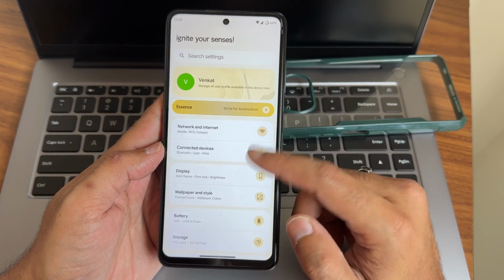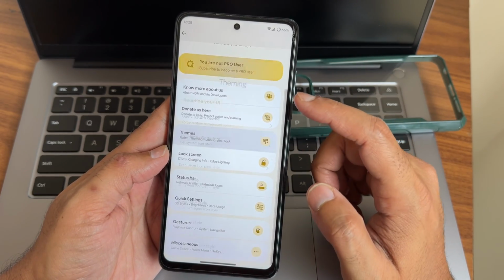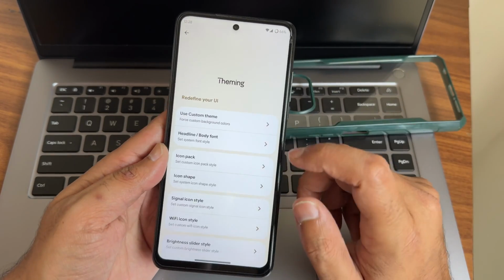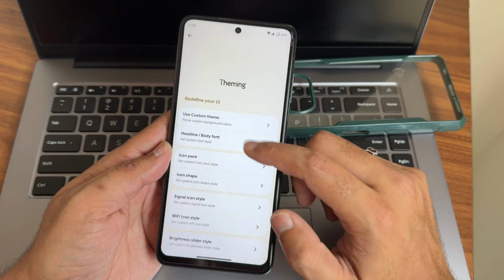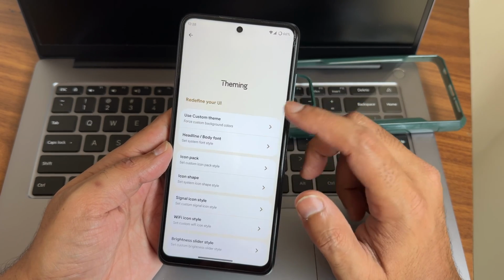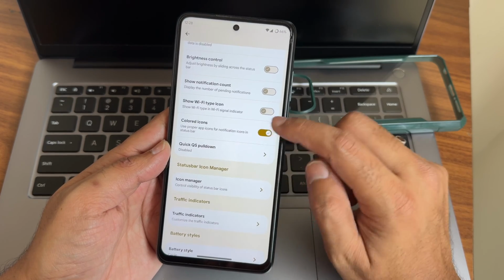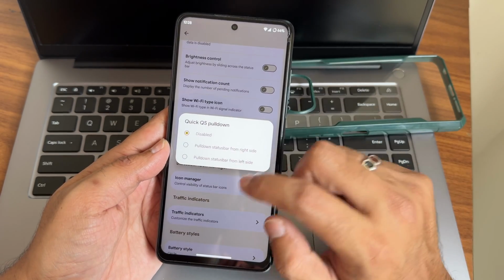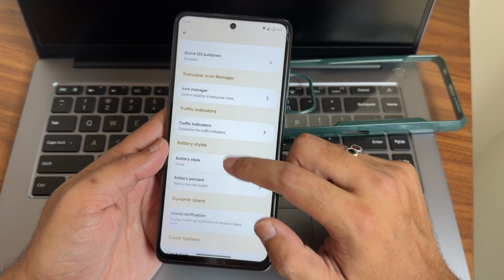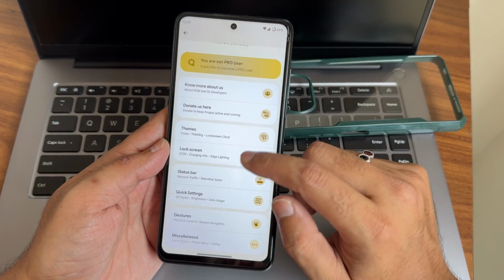And we'll come into some Essence settings here. Regarding that, I was speaking about themes. If you want a pitch black condition, you can select Vivid Mode here. Once you turn on the dark theme, headline, body, font, and these things, you will get some customizations regarding these shapes and themes. Again, I already explained this just now. Okay, status bar, you get all these options, colored icons, pull down if you want, right or left icon manager, which again routes back to these settings. Traffic indicators are given. Battery style, you get plenty here. And clock style, clock and date, background chip, you can customize them.